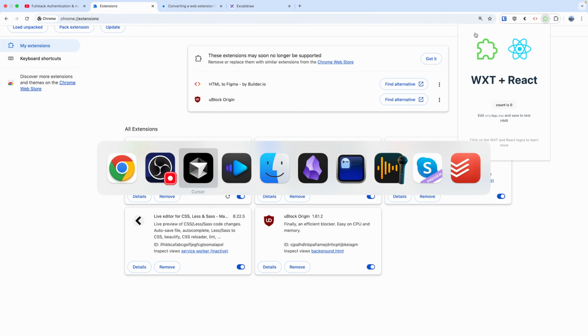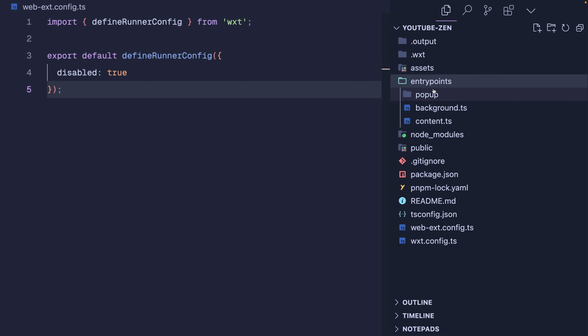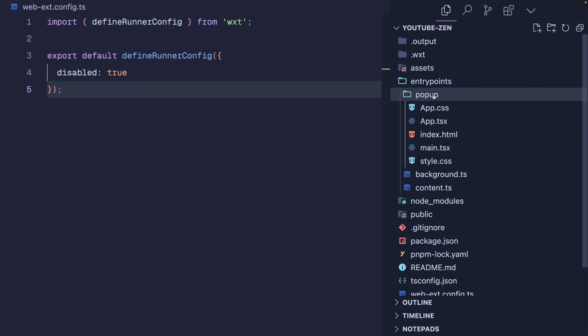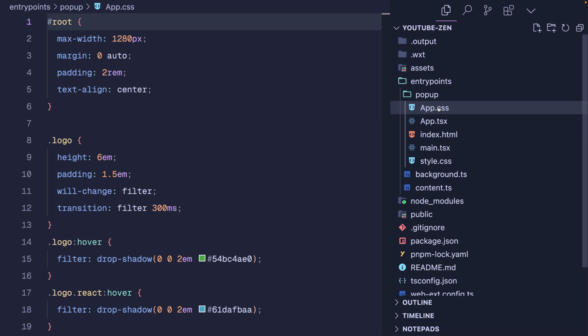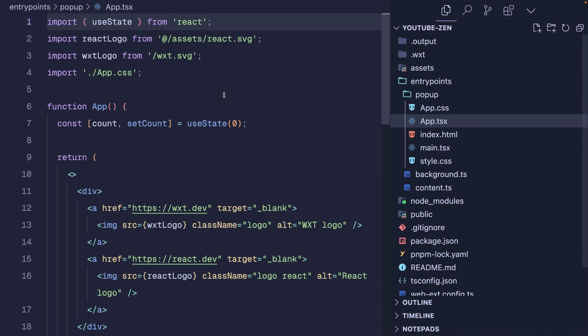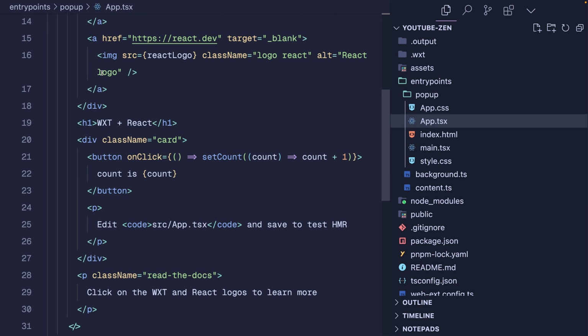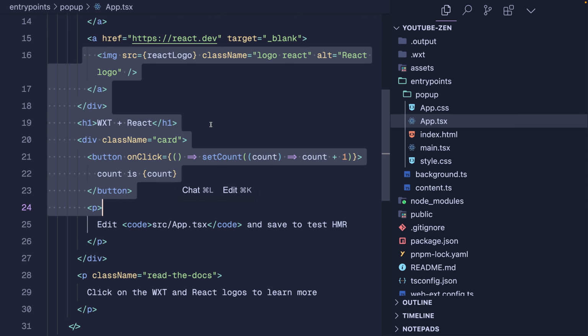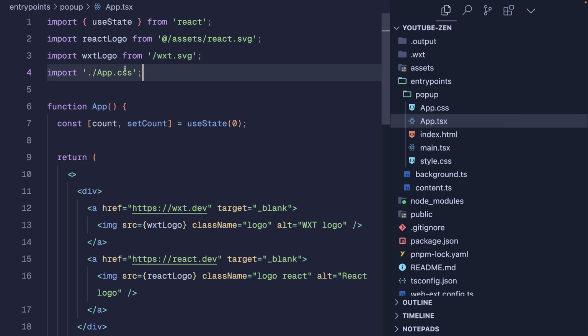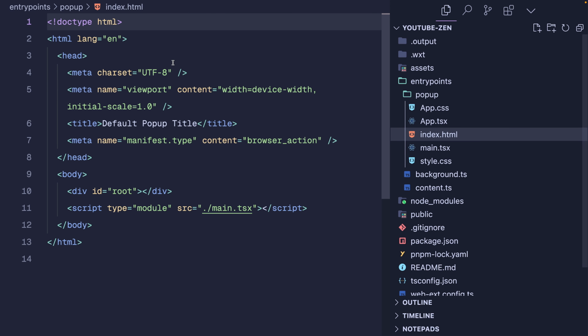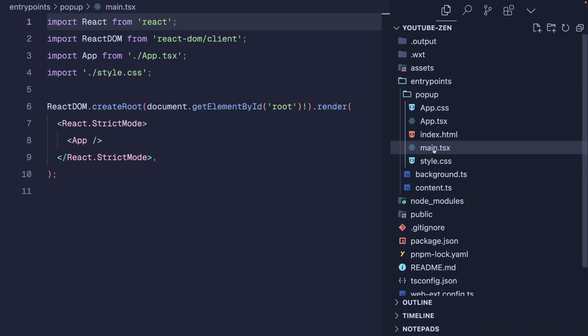So if we come to the entrypoints folder, you'll see this popup folder, and you'll see that we have a few files present over here. So we have this app.css file, a very simple CSS file. Then we have this app.tsx. So if you notice carefully, this is the UI that we are seeing inside of the popup, right? And then this is loading the CSS file. Then we have this index.html file, and then we have this main.tsx file.